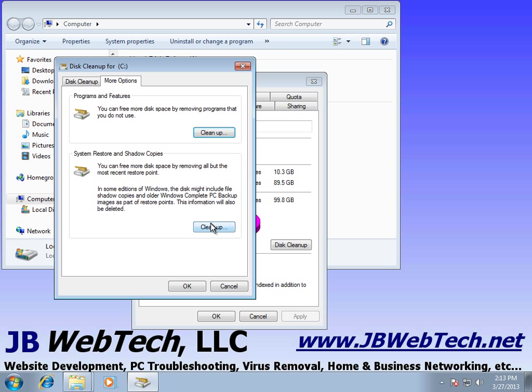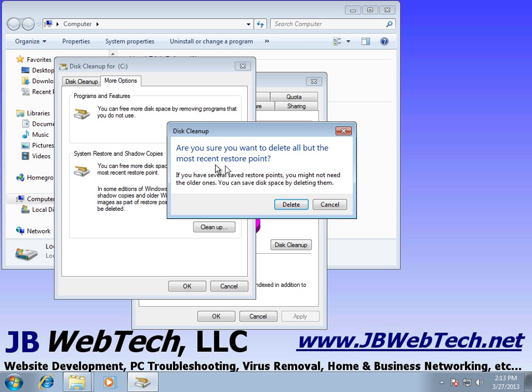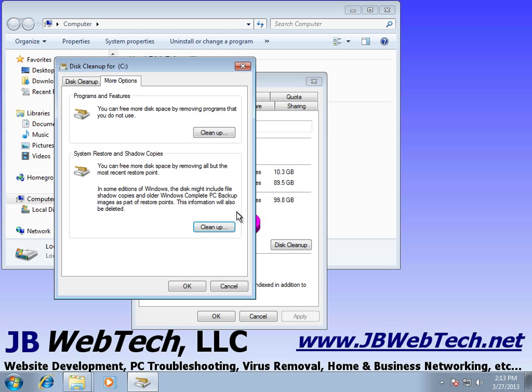This button here, under the System Restore and Shadow Copies, if we hit cleanup, it's going to ask us, do you want to delete all but the most recent restore point? So I'm going to go ahead and hit delete. Now if your computer is running fine, you probably don't need any other older restore points. If in the future your computer starts acting up again, you can restore back to the most current restore point that we have, which should be a good one.